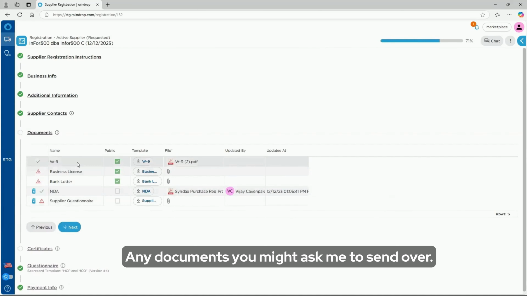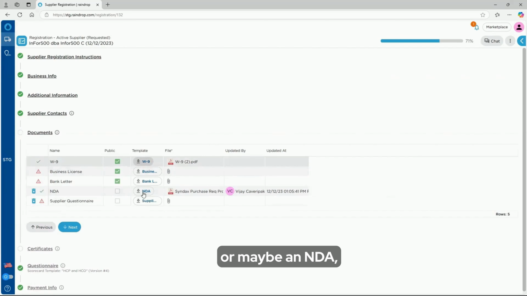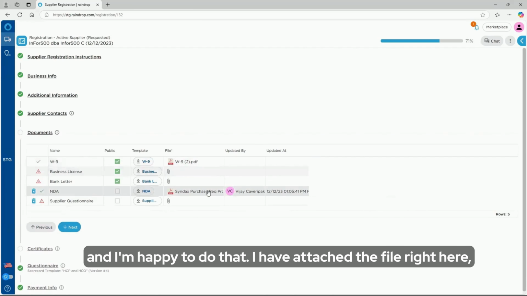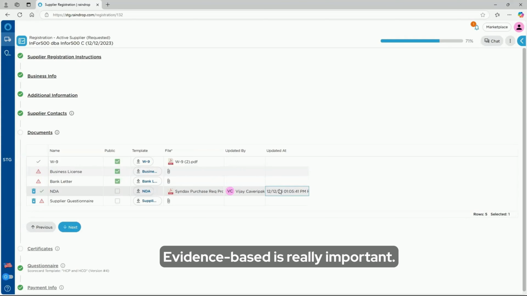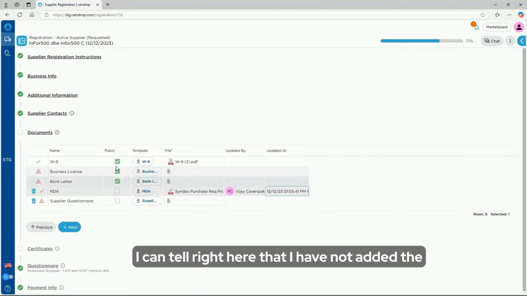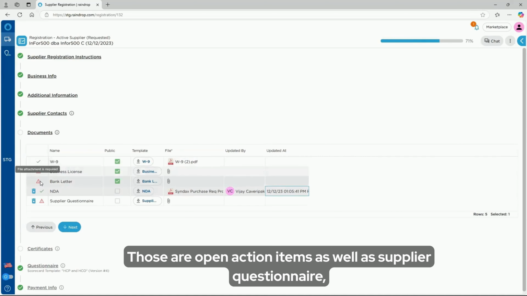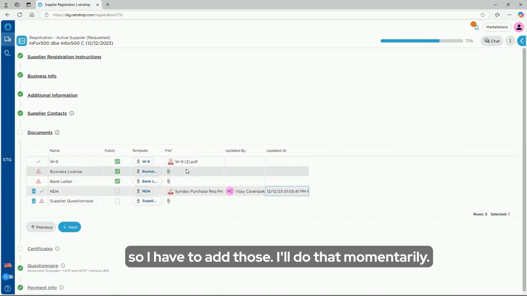Any documents you might ask me to send over. So the customer has asked me to attach my W-9 or maybe an NDA, and I'm happy to do that. I have attached the file right here, and it's been updated by this person at this date. Evidence-based is really important. I could tell right here that I have not added the business license nor the bank letter. Those are open action items as well as the supplier questionnaire, so I have to add those. I'll do that momentarily.